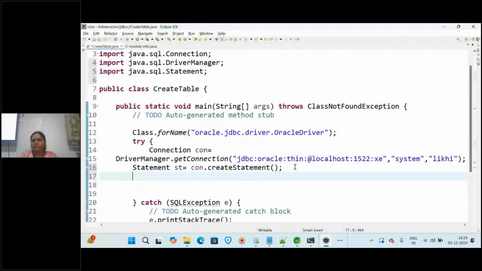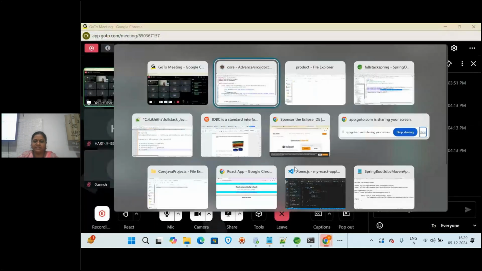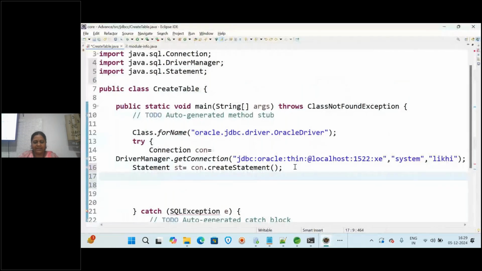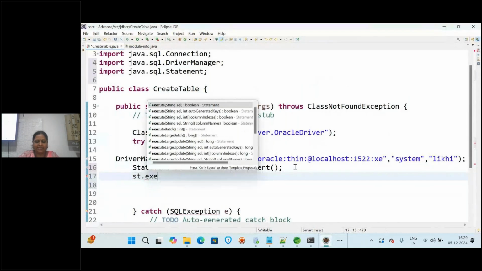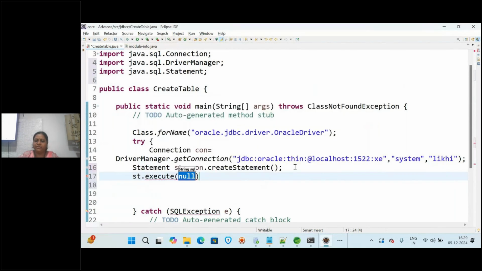Next, what do we have to do? We created the statement. Next we have to execute the query. Okay, any questions, online students? Let me know. You have to write st.execute. You can use executeQuery or executeUpdate, whatever you want. Whenever I want to execute, I write execute here, and here you will be writing what? The query. For creating a table, what is the query?